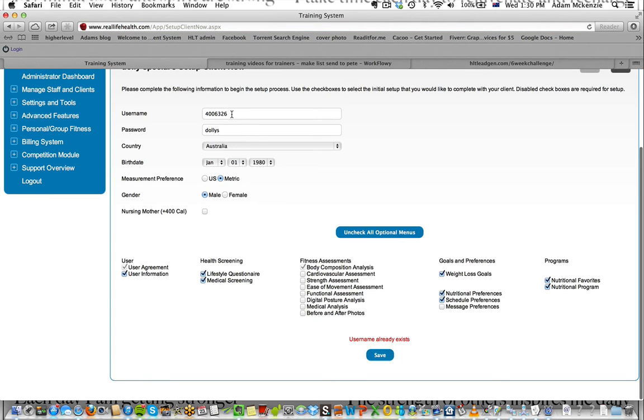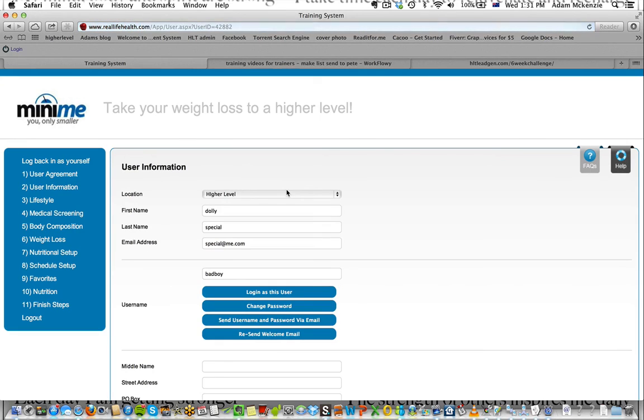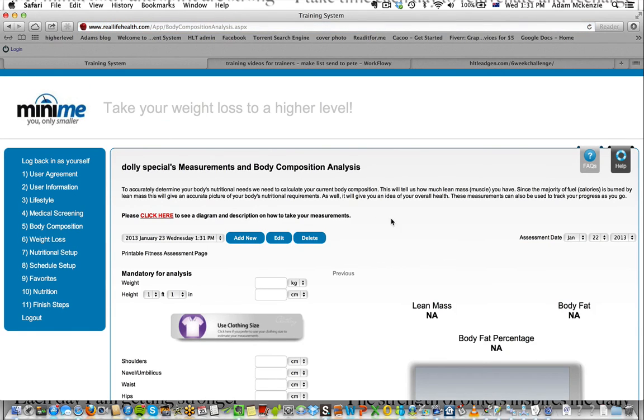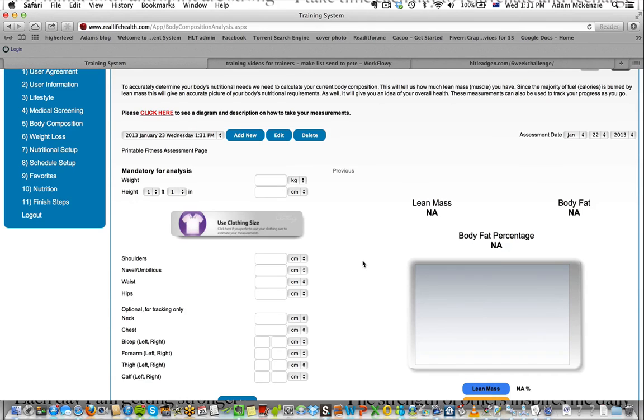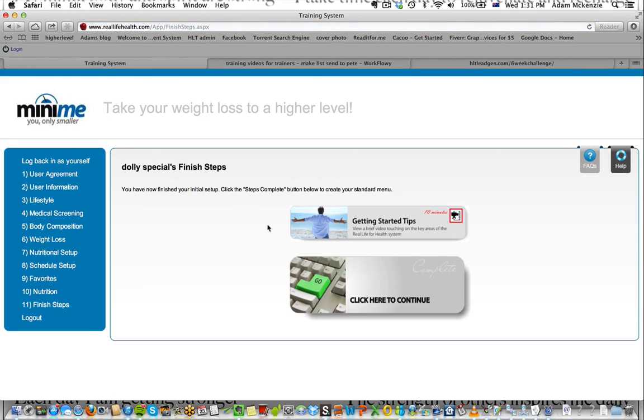Username already exists. Let's go bad boy, and Dolly S. Save. So nice and quickly, let's say I don't want to do any other step right now. All you need to do here is go user information, all right, and go send username and password via email, which means that they will get their username and password, and all you need to do now is literally go and do their body composition. Once they've done their body composition here, obviously click save, and then it's just a matter of going finish steps, and that person's profile will be set up as soon as I click here.